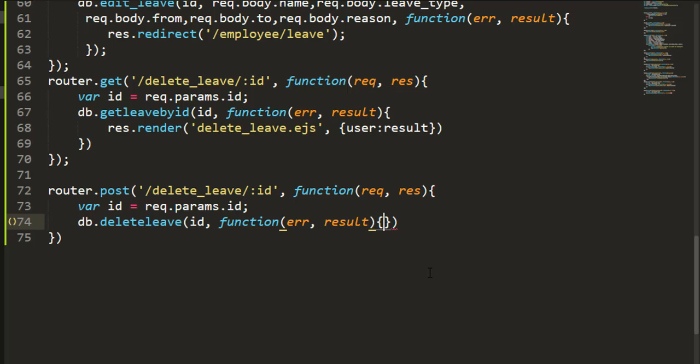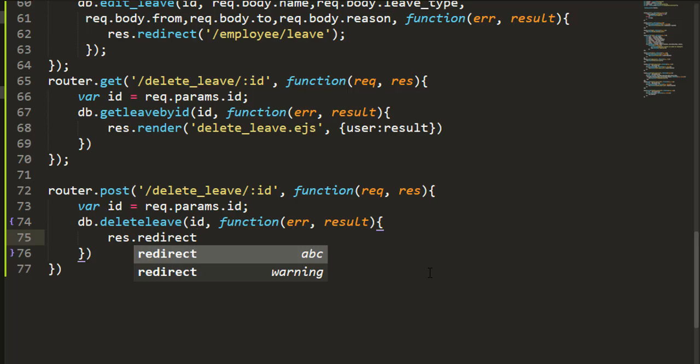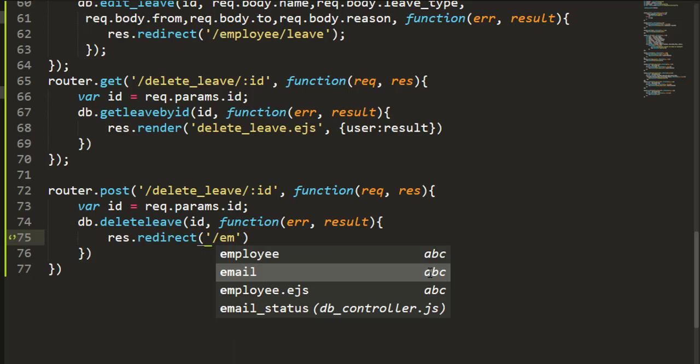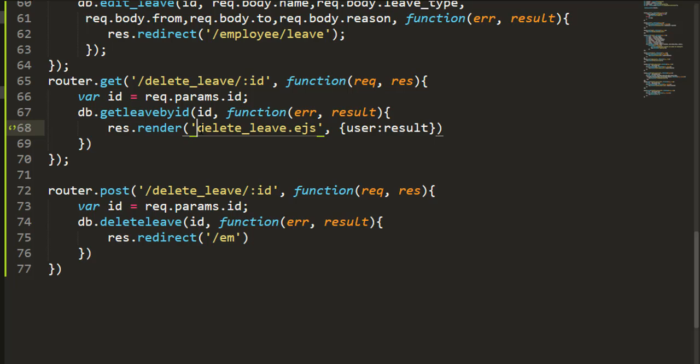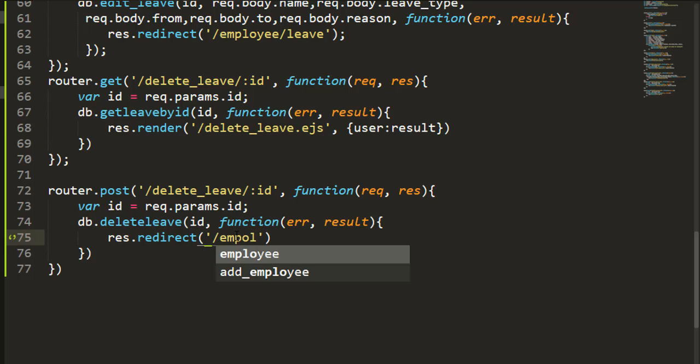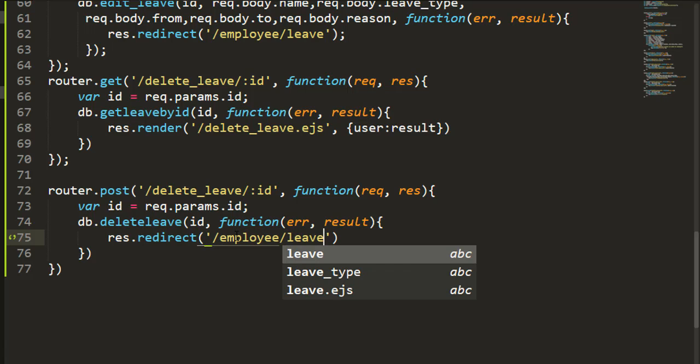So let's come down here, then we need to redirect. So we're going to say res.redirect. Then you need to redirect inside our employee route. I think I need to put these here so that we don't have issues. We're going to say employee, then we have leave here as well.